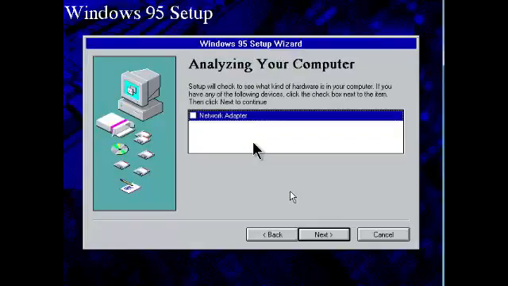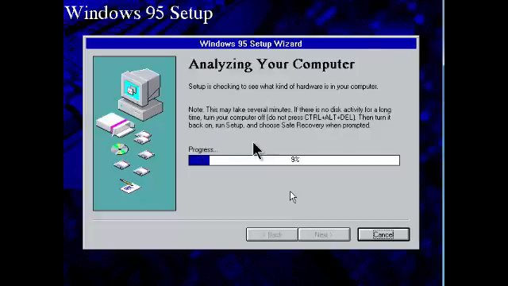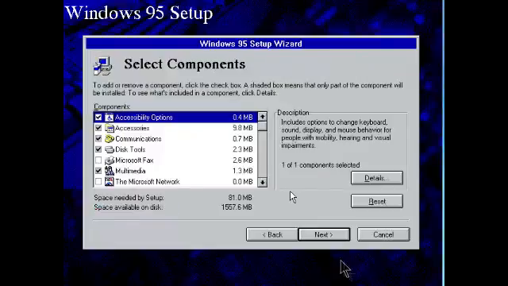It wants to analyze the computer. We don't wish to search for a network adapter. A lot of Packard Bell machines wouldn't have ever come with them. So this will take a couple of minutes. Now if you're installing from an actual CD onto an actual Packard Bell, my advice to you is to go and get yourself a cup of tea. Actually, that's not such a bad idea. Lovely cup of tea. Okay.